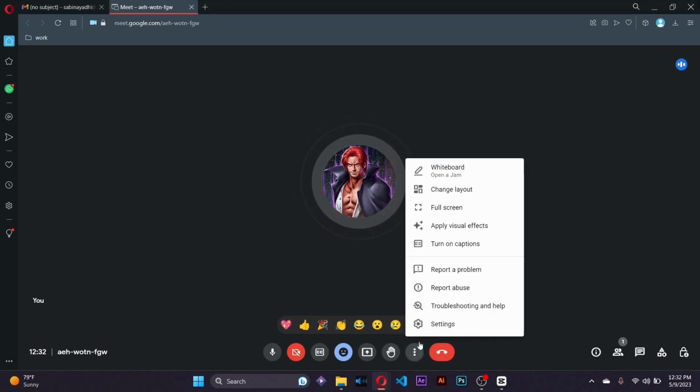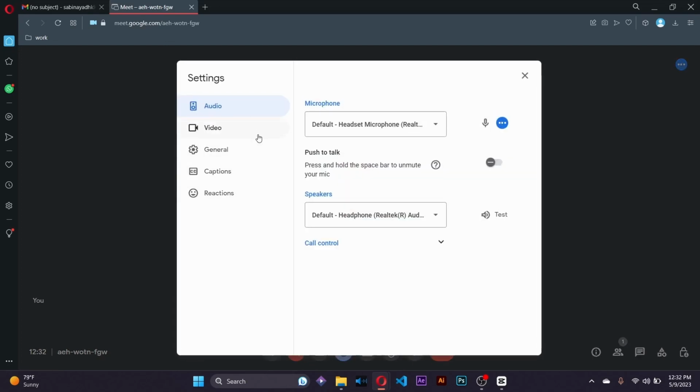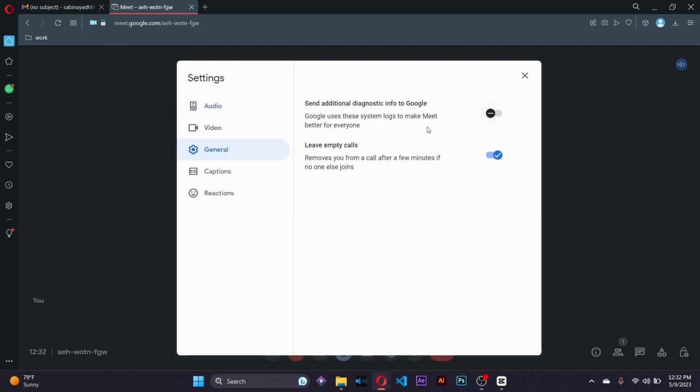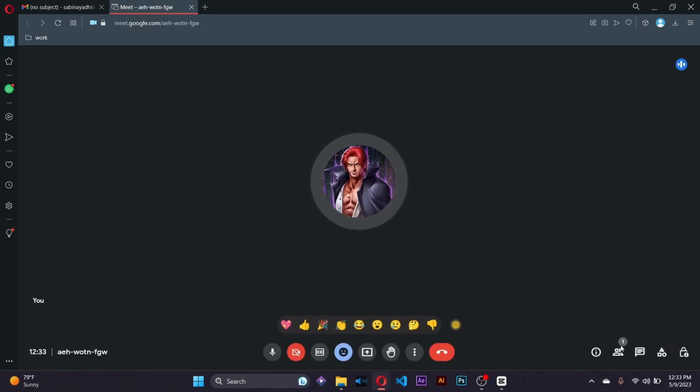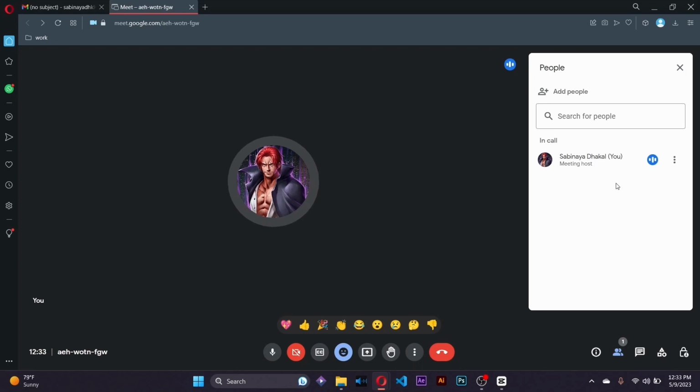And a three-dot icon right here will present you with some features. Clicking on the settings will take you to the settings page in which you can manage your audio, your video, or some general settings like this, right? And right here in the bottom right corner of the screen, you can see some of the icons. This icon right here as shown is the list of participants. Now, since I am the only participant in this call, I don't have any participants, but you can see the list of participants by clicking on this icon right here.